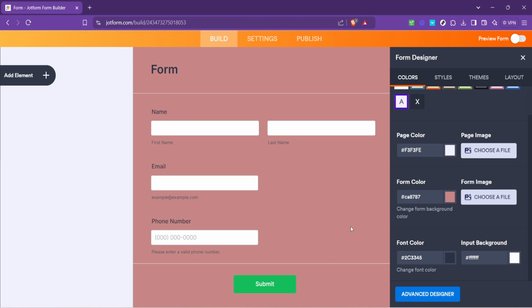Before we wrap up, here's a final tip. Always consider the color psychology and how colors affect mood and behavior. Choosing the right color can boost form submission rates and enhance user experience. So don't be afraid to experiment with different hues until you find the perfect match for your form.